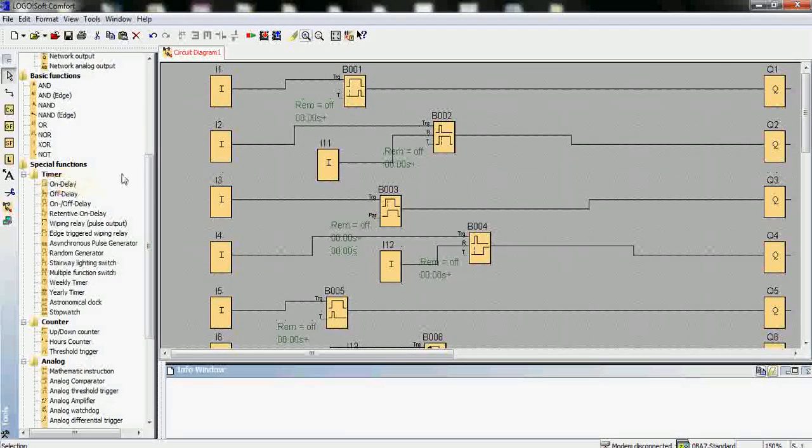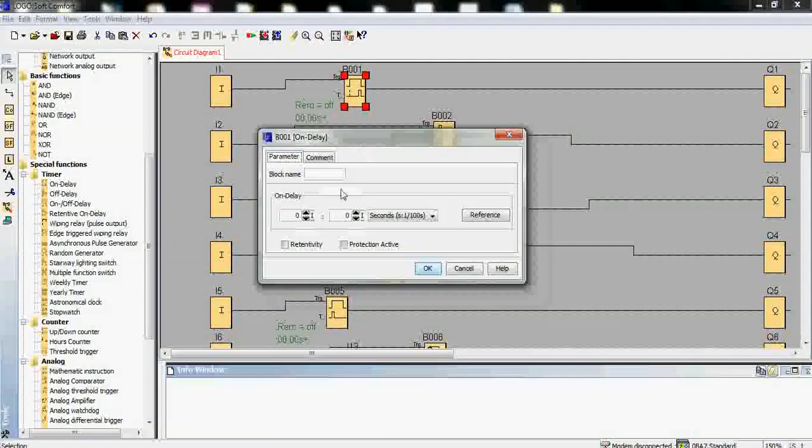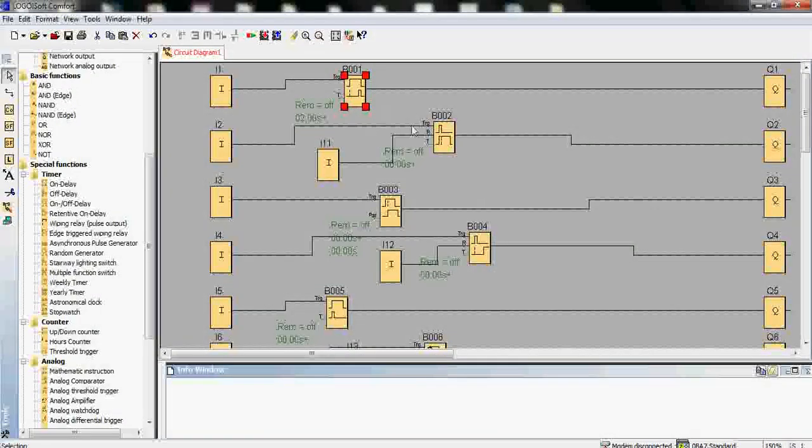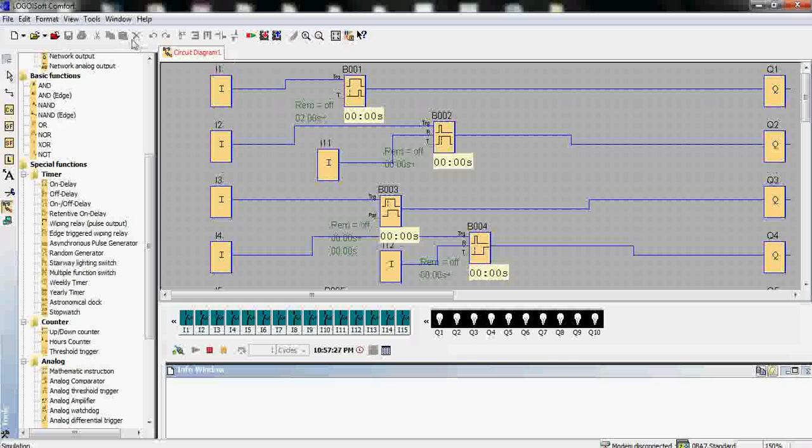First one is the on delay timer, which I placed in the first place. When you double click on this element, its toolbox opens. We have some parameters. On delay timer only waits some time before switching on this element. We need 2 seconds, and here are our milliseconds. Also, we can select minutes, hours, or something else you want. Okay, let's press OK, and press F3 for the simulation.